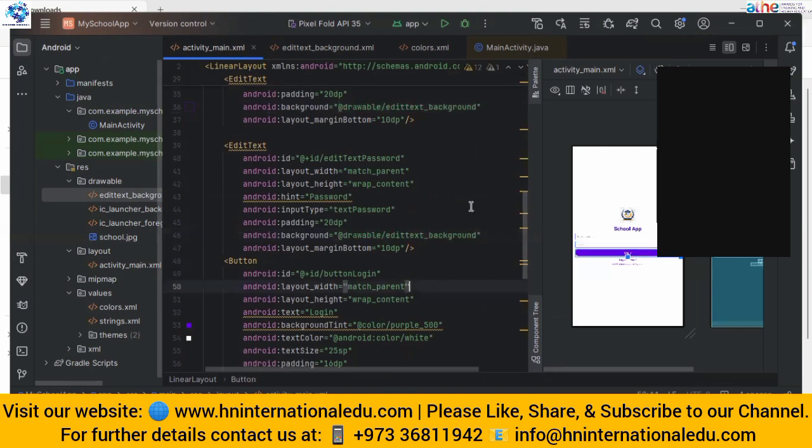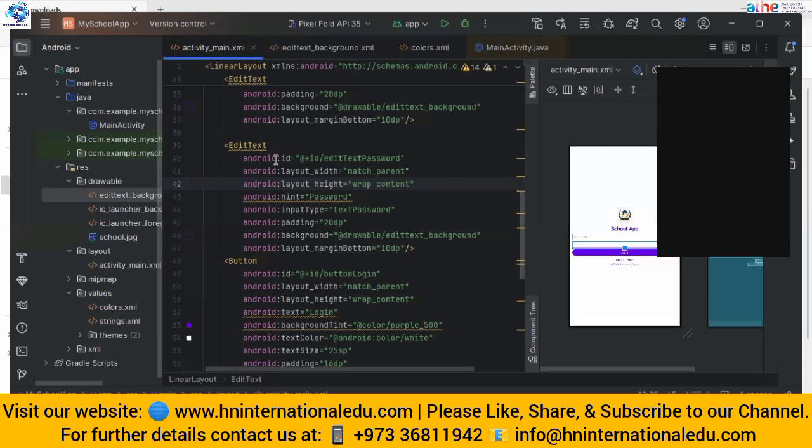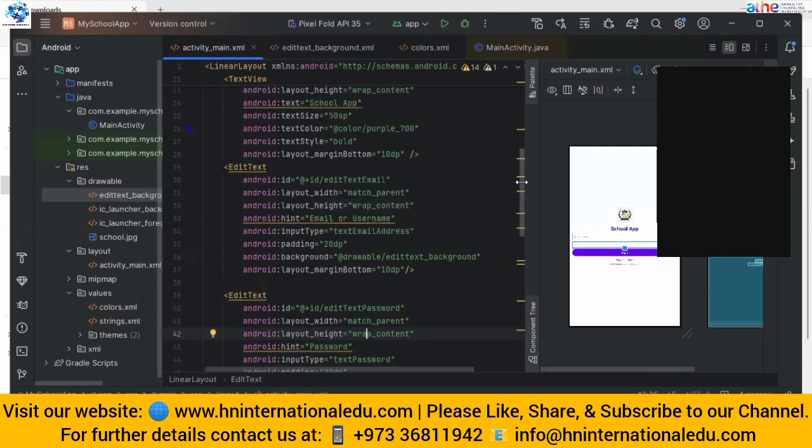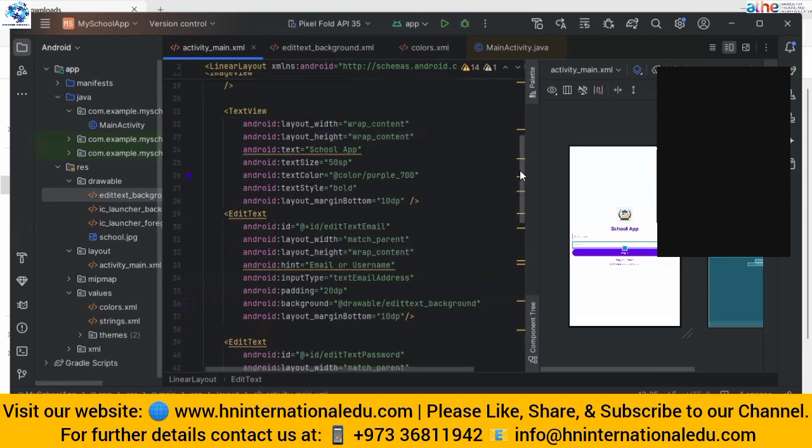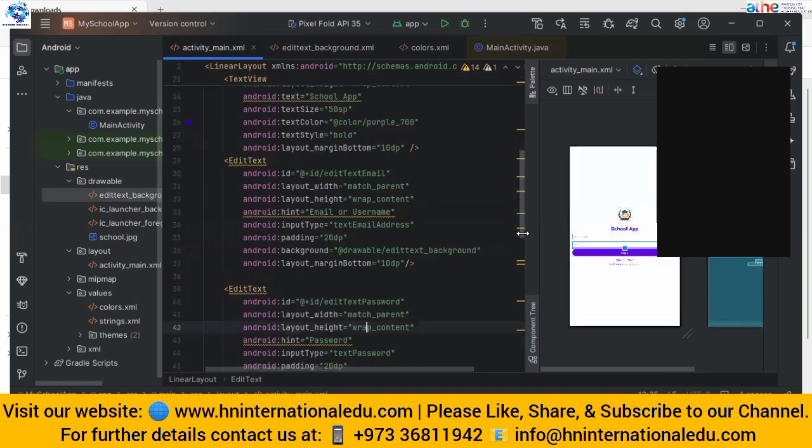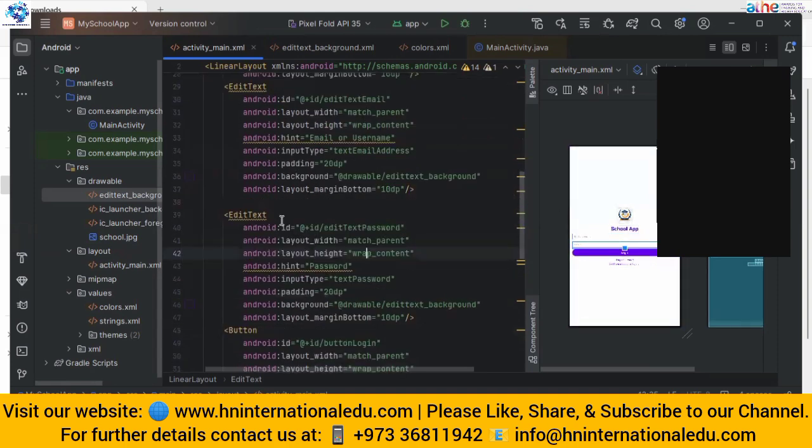So we have added the edit text to enter email or username, and this second one is for password.